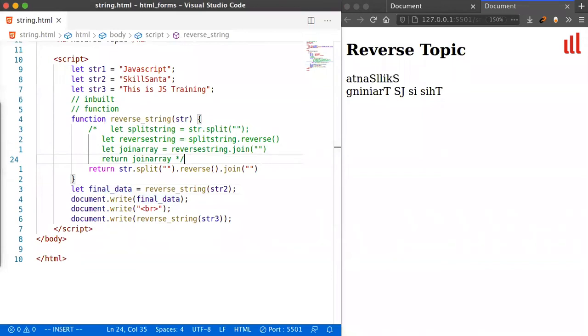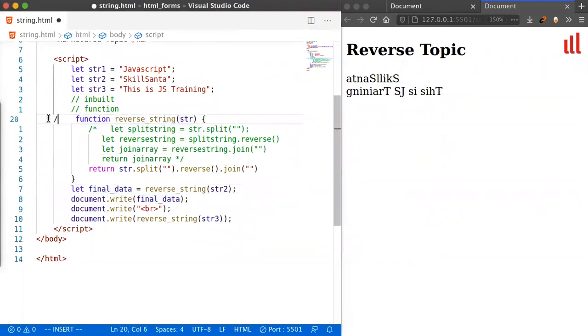So let me move ahead. We have already discussed this method, right? So I'm going to comment out all the sections here. To comment this section, I'm going to use this method. Now I have used multiple comments. That's cool.